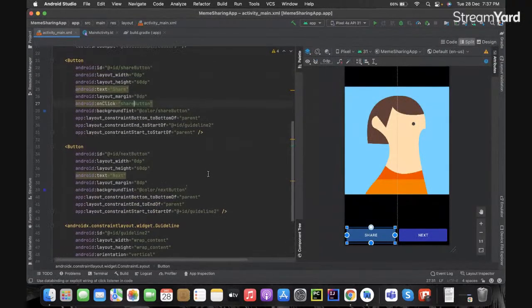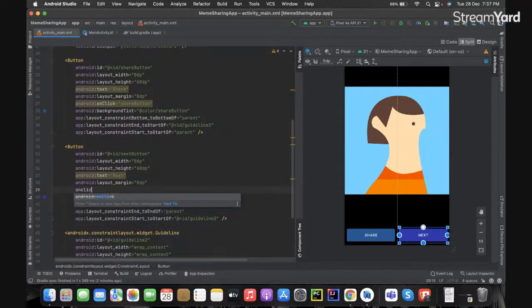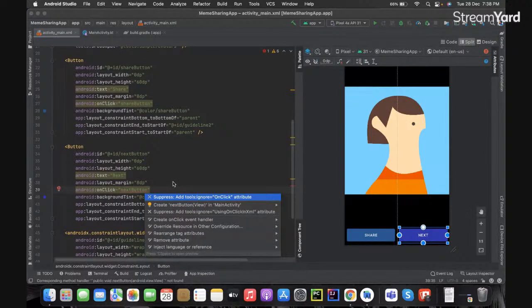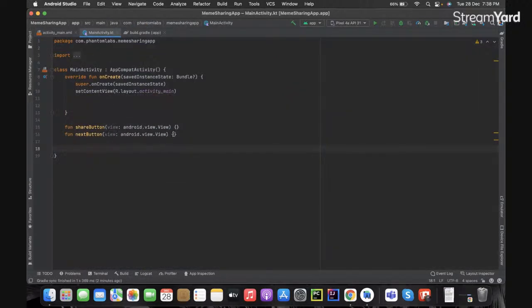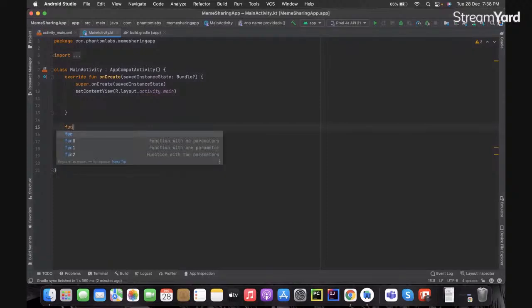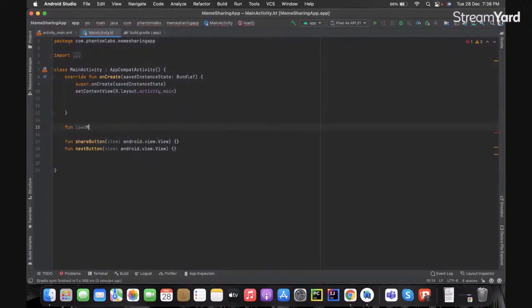Then let's come to the next button. So the onClick attribute, then the next button. Again Alt Enter. See, Alt Enter, create nextButton view in main activity. It is going to make a method out here. So it made a method. So let us create another method to load the meme. Load meme.